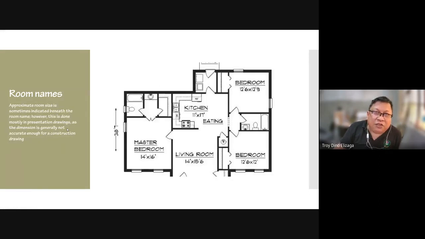In presentation drawings, where there are no dimensions outside, normally the size of the room is placed below the room names. Okay.